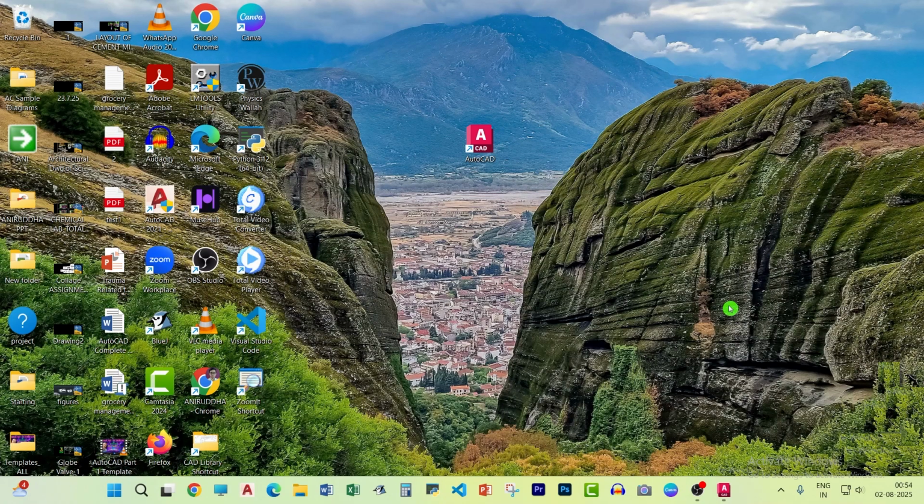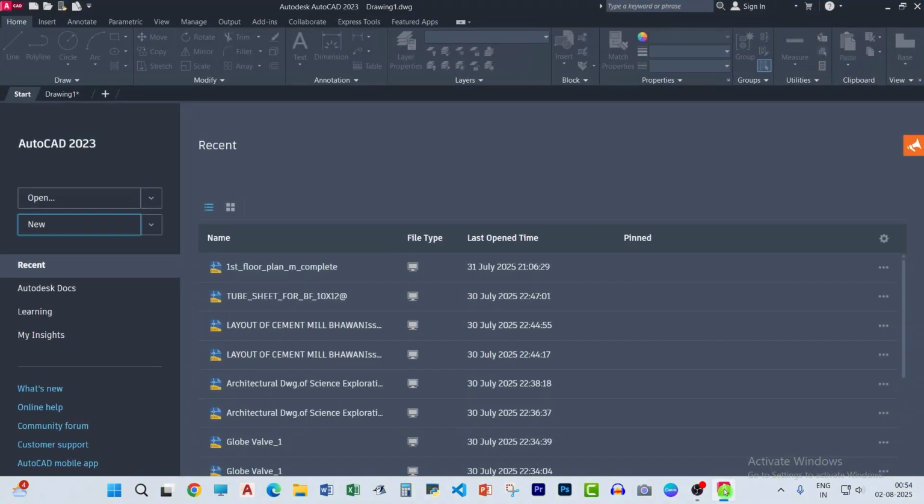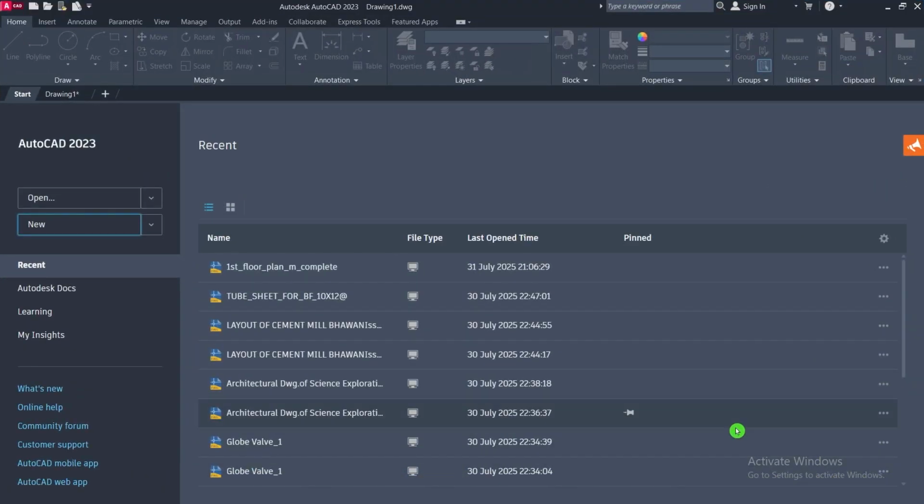Today we are going to start a complete AutoCAD tutorial course. We are using version AutoCAD 2023 and today is part 1. Now after installing AutoCAD software, we will get an icon like this. I am showing on my screen. Double click on it and the AutoCAD welcome screen will be opened.